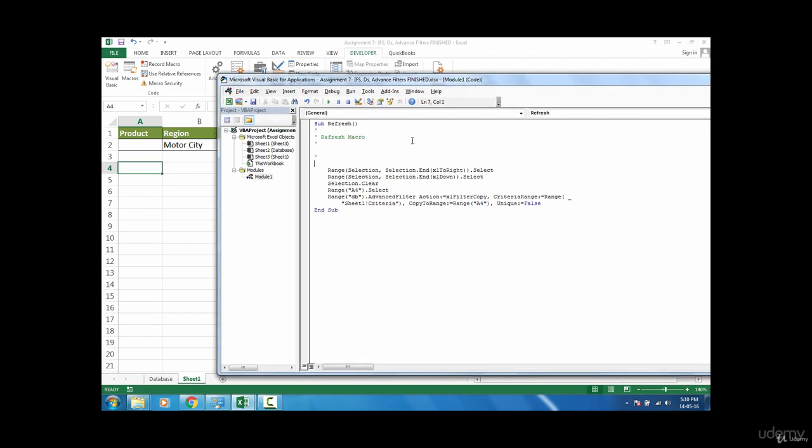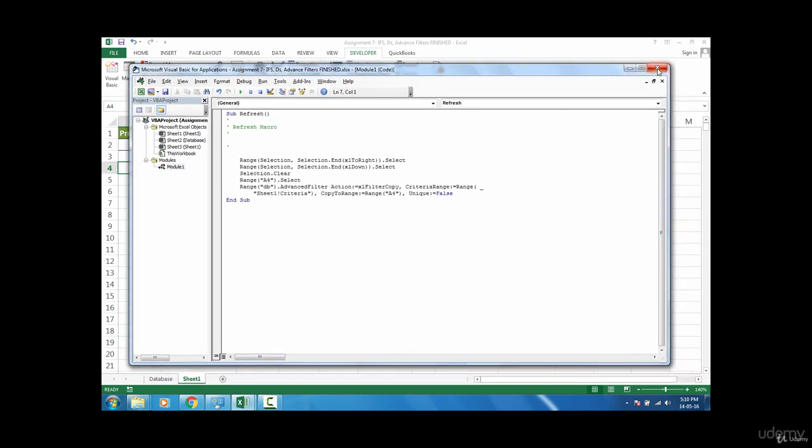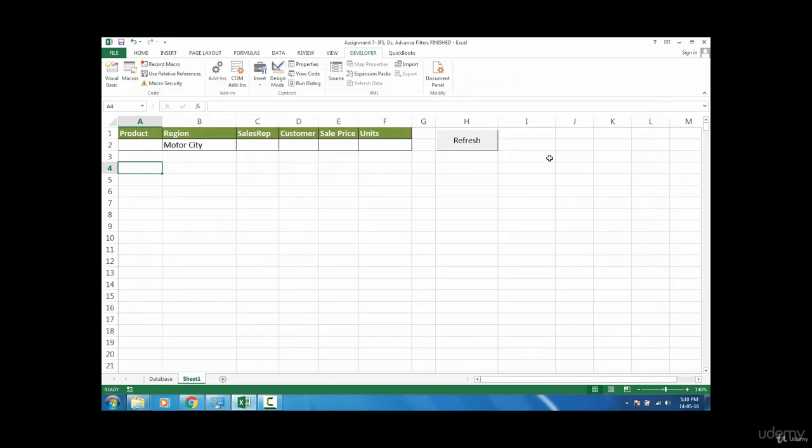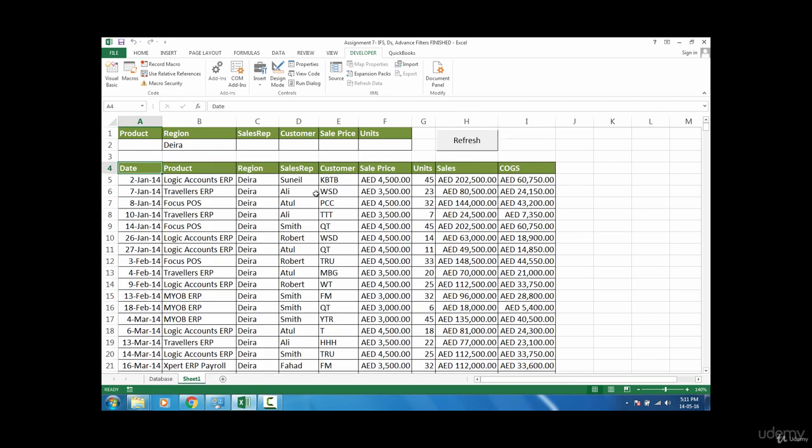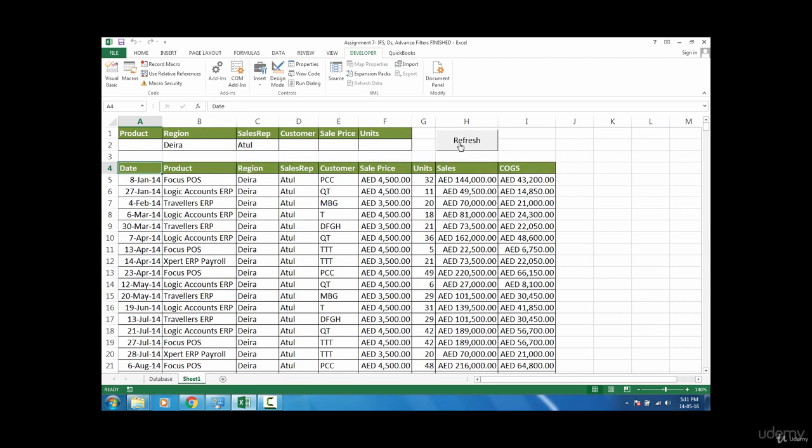Okay, after deleting this command, I will just close this button. And if I now try to change the region, for example, data, and click refresh, this result is fine. But if I filter it with Atul and hit enter, if I click refresh, you can notice that there is a little bit of problem. If I again click refresh, now it's working fine.